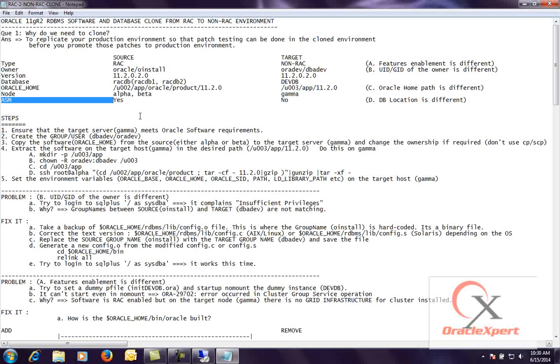The last complexity is when you do a DB clone. Your source database is on ASM, whereas on the target it's not on ASM, so there it would be on the file system. So this is the last complex attribute of this clone.